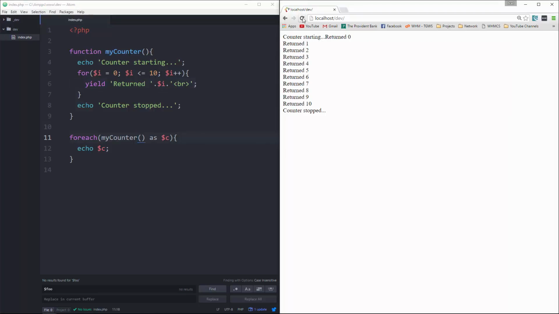Okay, and then if we reload, you can see that we have it starting, and then it's going to yield 0 all the way up to 10, because we're saying as long as I is less than or equal to 10, and then we get the counter stopped. So this is an example of a generator. And we shouldn't even say returned, we should say yielded. Alright, and let's also put a line break here.